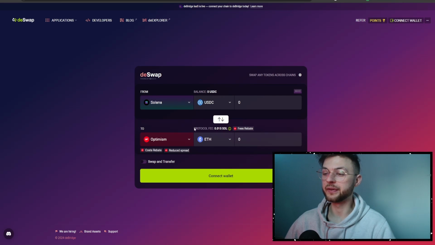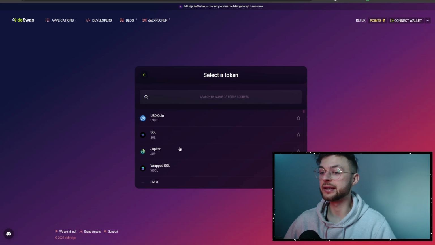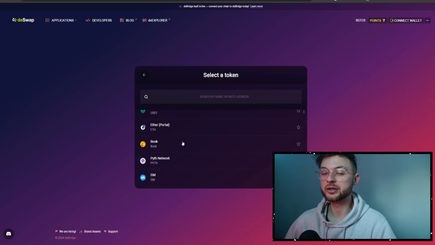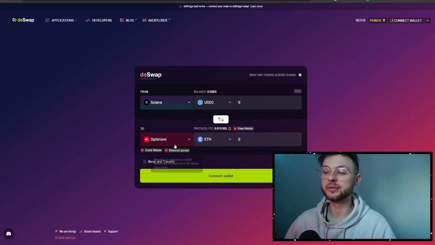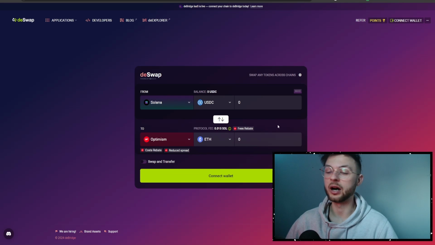Also, you can play around with the tokens that you're sending. In Solana, for example, you can send Solana, but you can also send USDC, Jupiter, and a bunch of different tokens. And I definitely recommend you use the Optimism route because they have a small fee rebate that you can use. So it's currently recommended to use Optimism. You can do Solana to Optimism, then Optimism to Arbitrum, let's say. I would definitely hit a bunch of different networks.